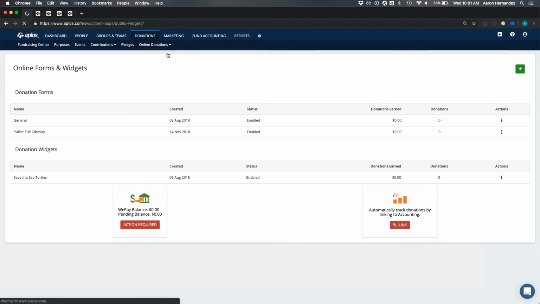All right. Next up here, we're going to take a look at online donations. We do offer you the ability to receive donations online if you'd like to. What this would require you to do is, one, set up a WePay account. WePay is the processing company that we're integrated with, so you can receive those payments. And then two, create some online forms or widgets through the Aplos system.